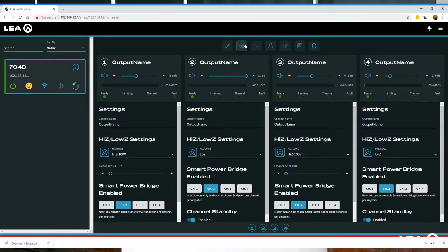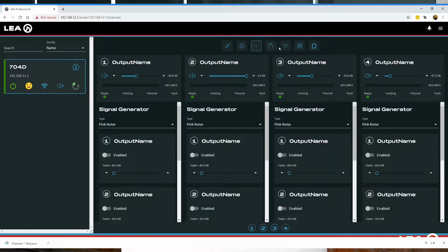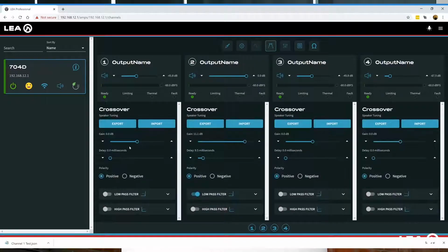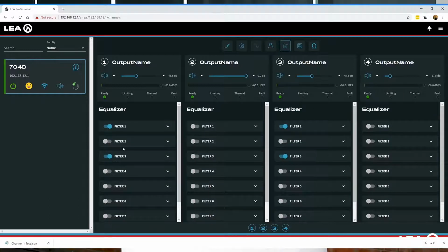So we can go back to some of these other settings here and see that we've saved it as a high Z 100 volt. It's now high Z 100 volt. Put in some crossover settings, some EQ settings, it's pulled everything and stored that pretty much immediately to that channel. So that's how you get what we call speaker tuning settings, which is all of the settings for that channel to be copy and pasted over to another channel in this amplifier or any other amplifier that you might be connected to.